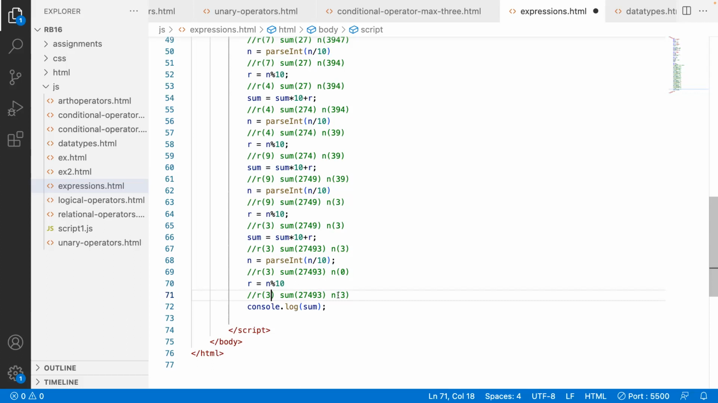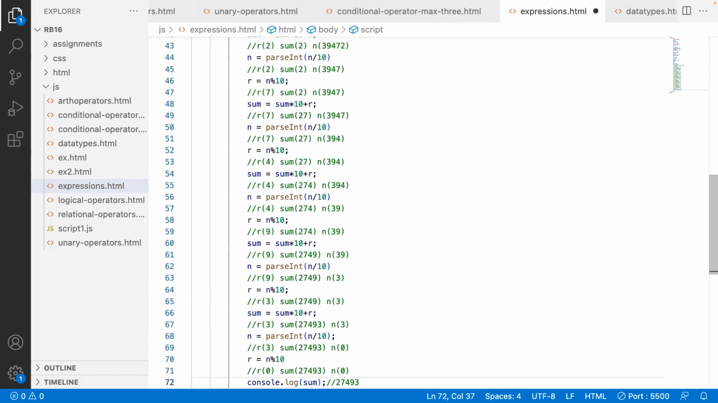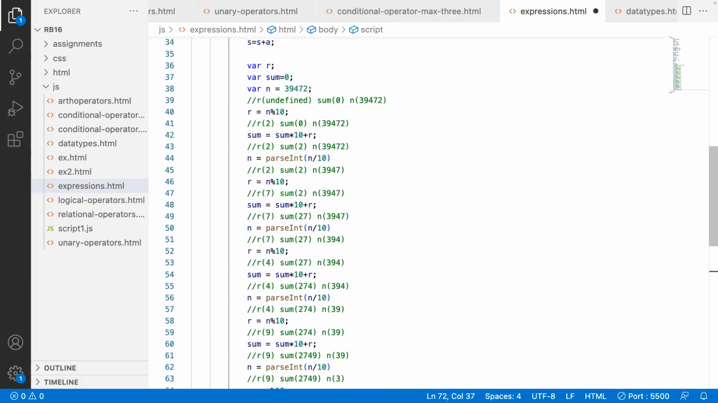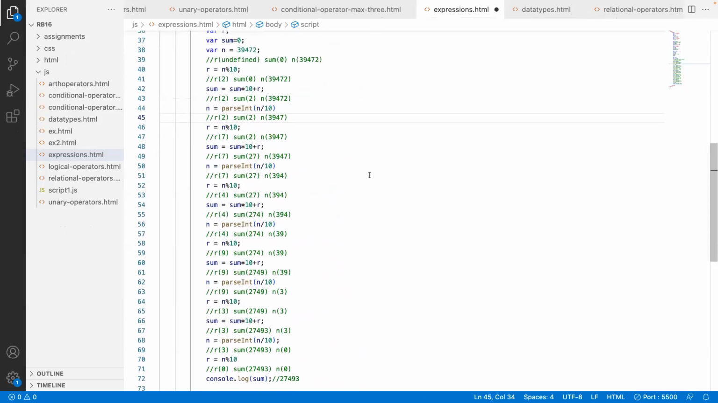Finally, sum is 27493. Can you please compare the starting n value and the last n value? Starting n value is 3947. Is it not the reverse of a number?